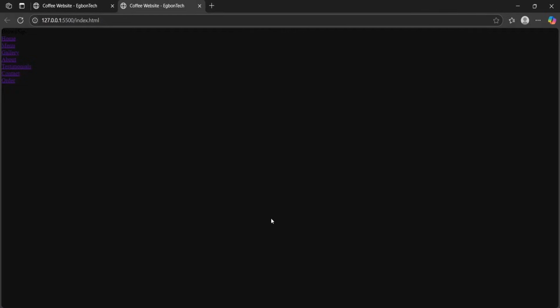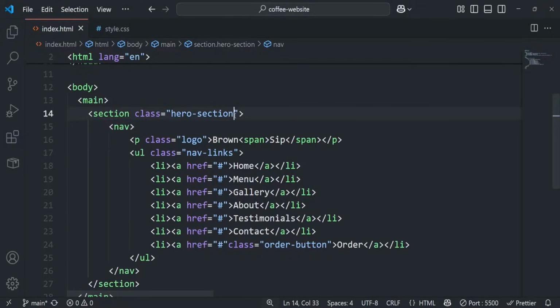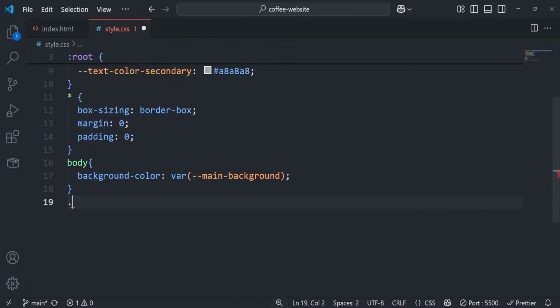So next, I'm going to start applying styles to the hero section. So I just go back to my HTML. I'll copy this class name, this hero section class name. I'll head to my style CSS file. I'll paste that right here.